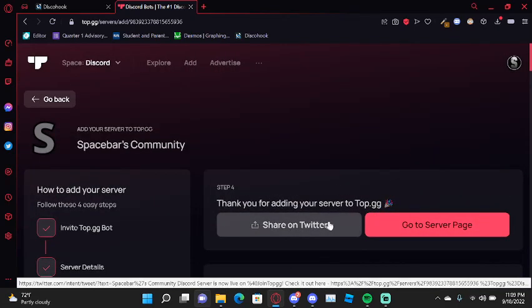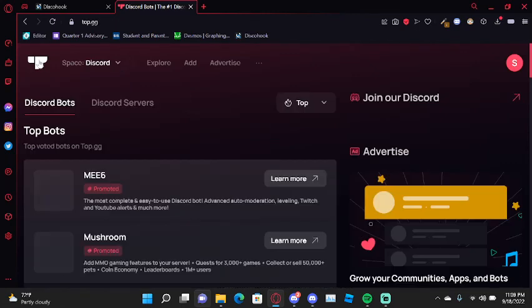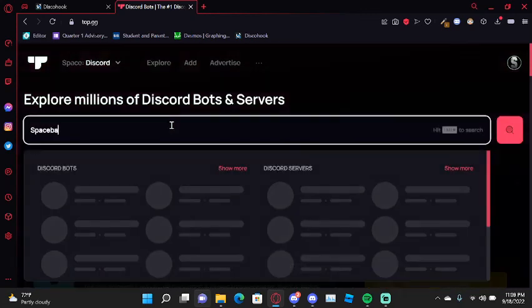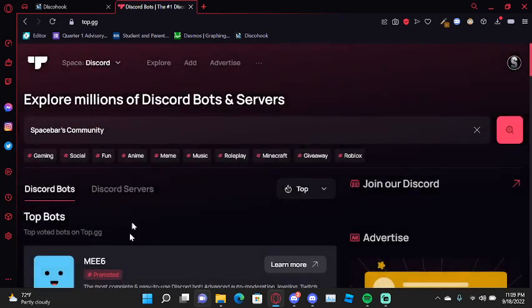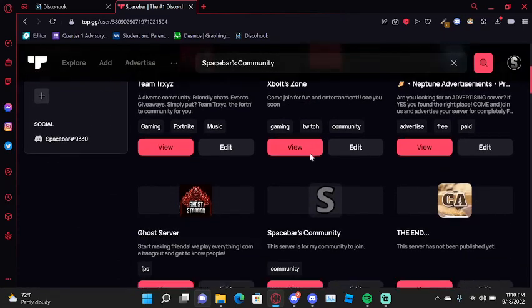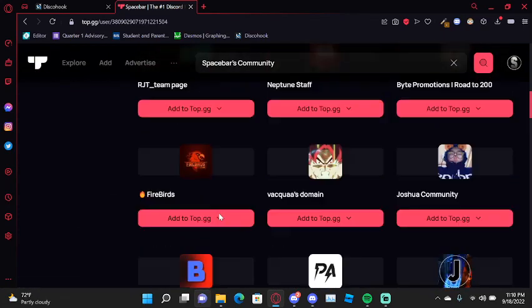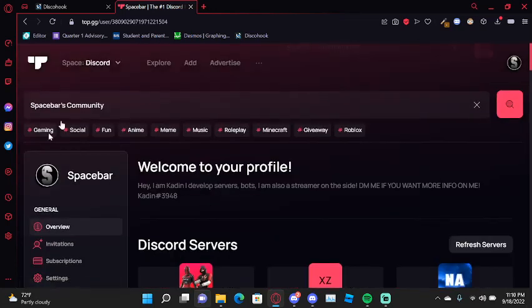And then it will tell you thanks for adding your server. You can share it on Twitter, you can go to the server page, and now when you go to space Discord, you type your server's name, and it should show up in Discord servers. Or sorry, if you actually just go here, profile, and then Discord servers, it'll be in here. It should be right there. And then your socials will be there, your teams, stuff like that. That is another way to grow your server.